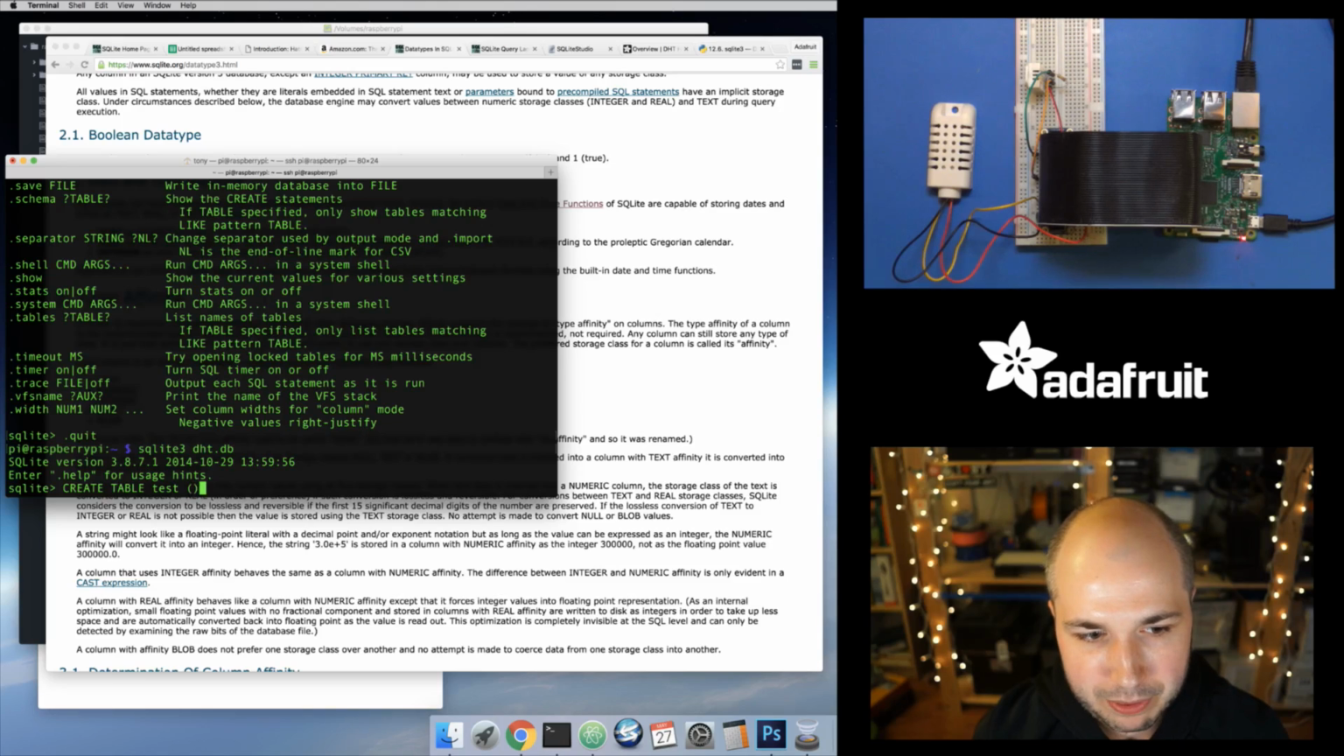Then you give parentheses, and inside these parentheses you need to list out all of the columns that will be inside of this table. Each column has to have a name and a type associated with it. This is just a test table, so we'll create a column called name, and this will be type text, and then a comma, and then how about value? We'll make this a real type, so this can take a floating point value. And then how about count? We'll say this is an integer. And then you want to end the statement with a semicolon.